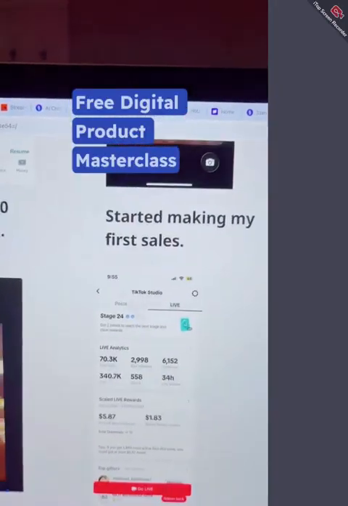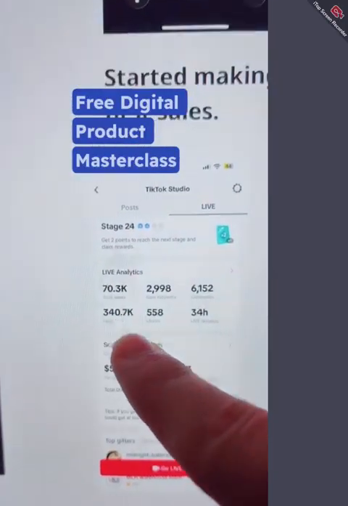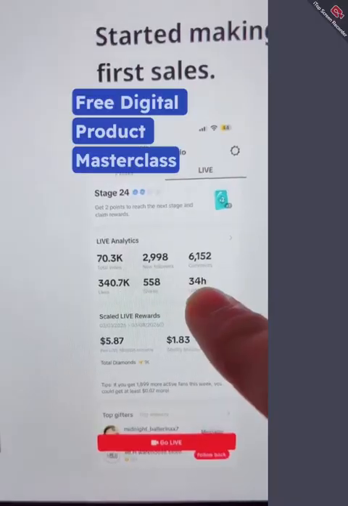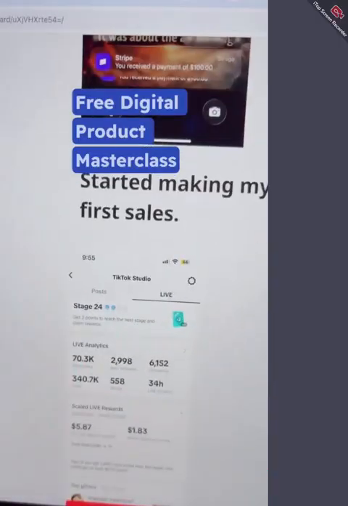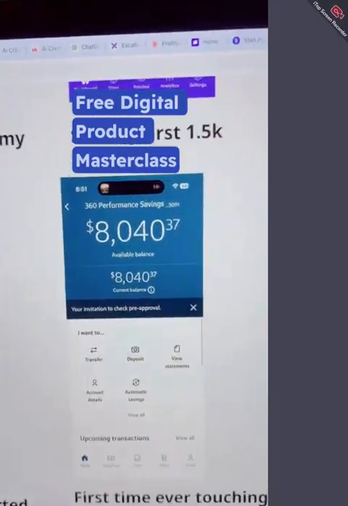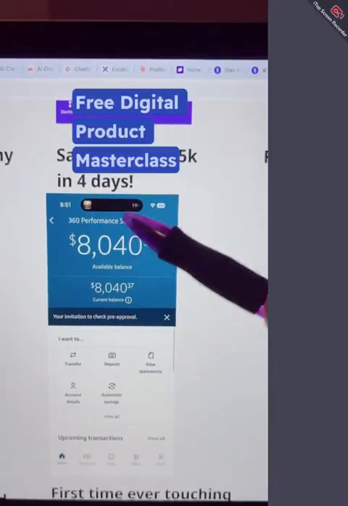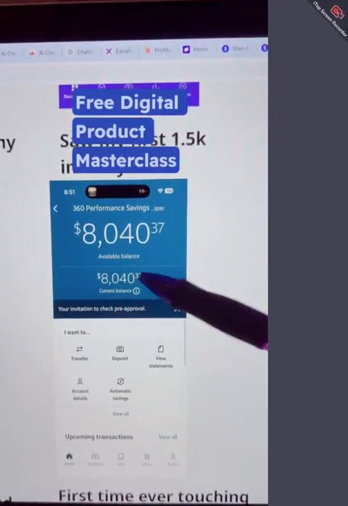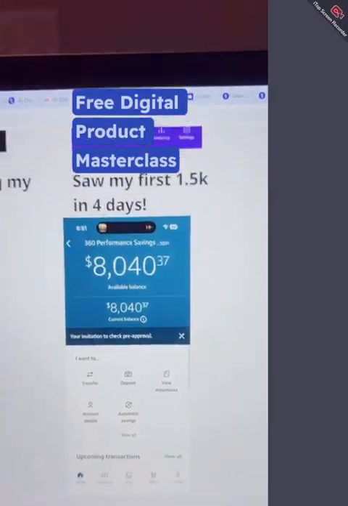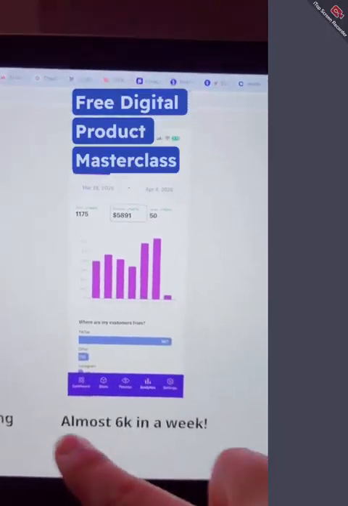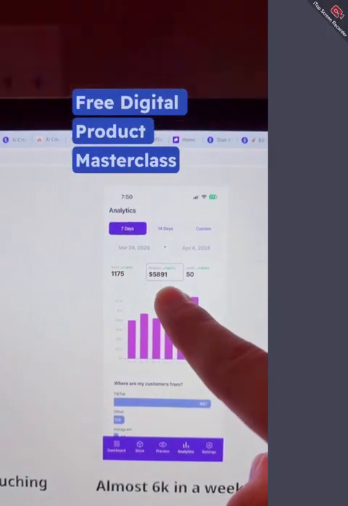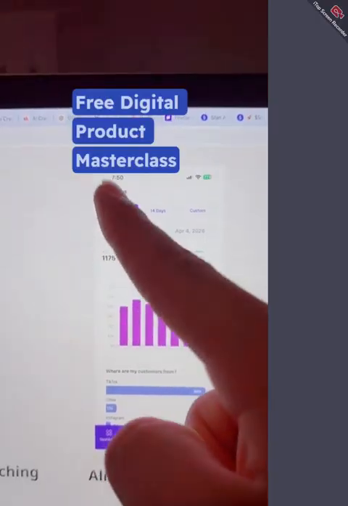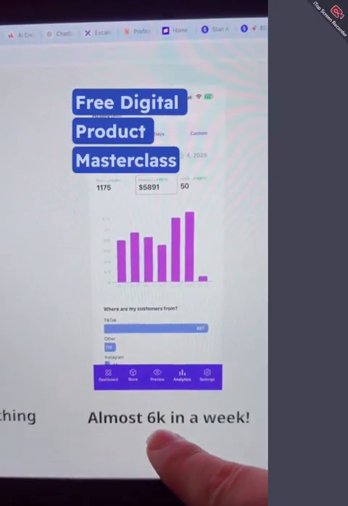Then right here, my TikTok started blowing up. My lives, 70,000 views, 340,000 likes, 34 hours, right? I started really, really locking in. You want to be successful, you got to put in the work. Hit my first 8K in my bank account. First ever time seeing this in my bank. Never, ever once have I held that. Almost 6K in a week. First time ever in 7 days. Almost 6K in a week, y'all.